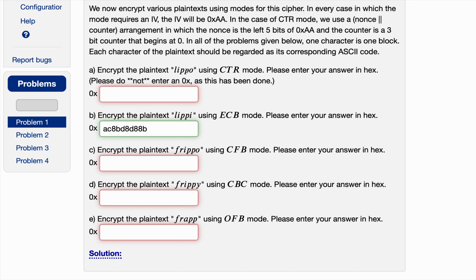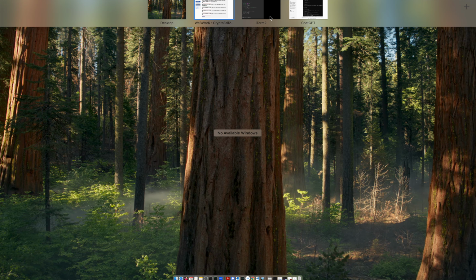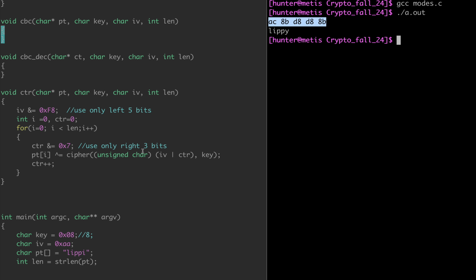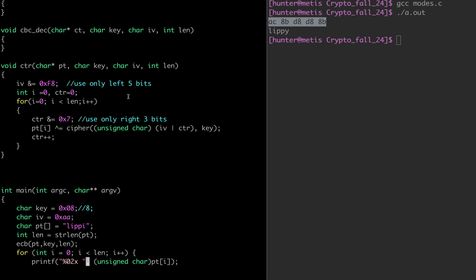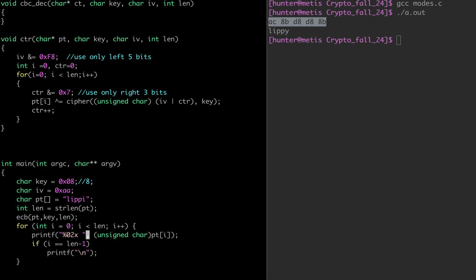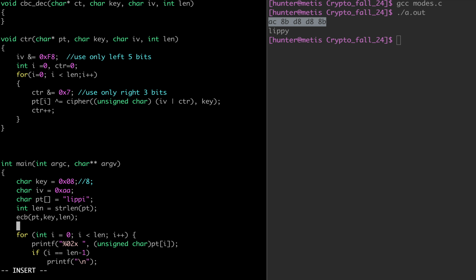How would you do CTR mode? Can we figure that out? So CTR mode actually, does it take the same number of parameters? It takes the plain text, the key, the IV, and the length. ECB does not take an initialization vector. So if we were going to do this in CTR mode, we would do CTR, plain text, key, the initialization vector, and the length. The signature is a little bit different. And then we definitely need to take that out.